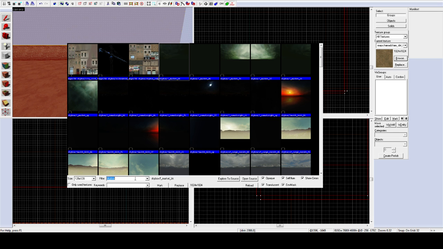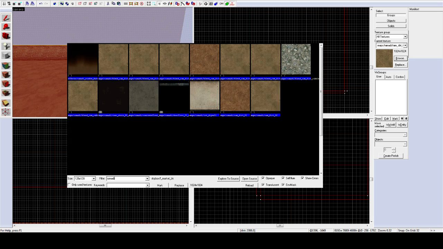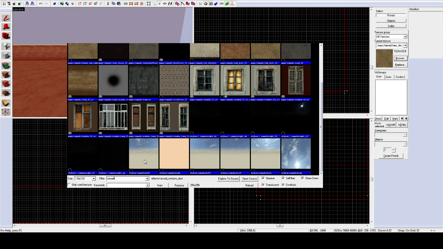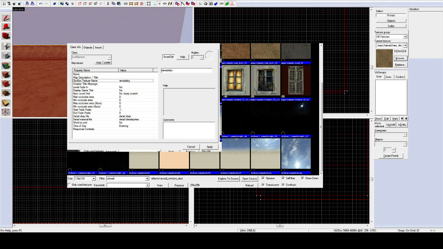Now I'm using Ramadi, which is the default. It's the one on Siege. So I type in Ramadi, and you go all the way down, and you can see what it's going to look like. Ramadi sky back, Ramadi sky down, Ramadi sky front, etc. So I close this.